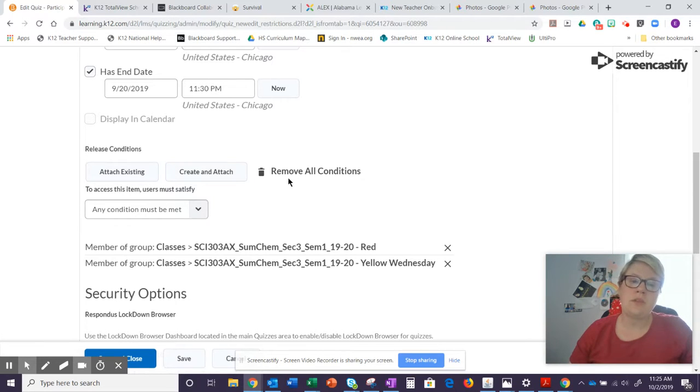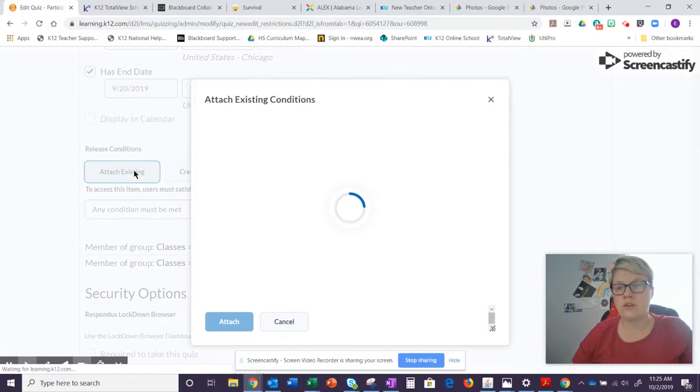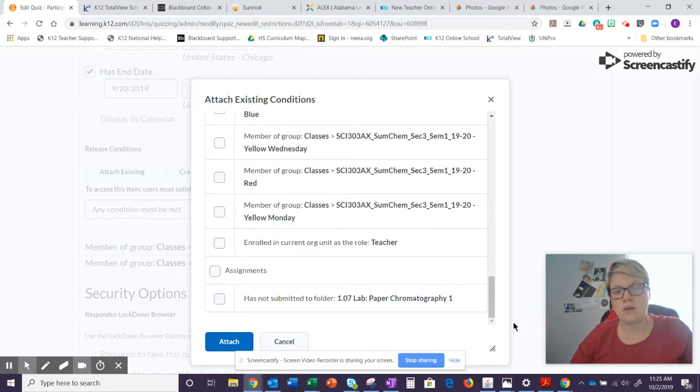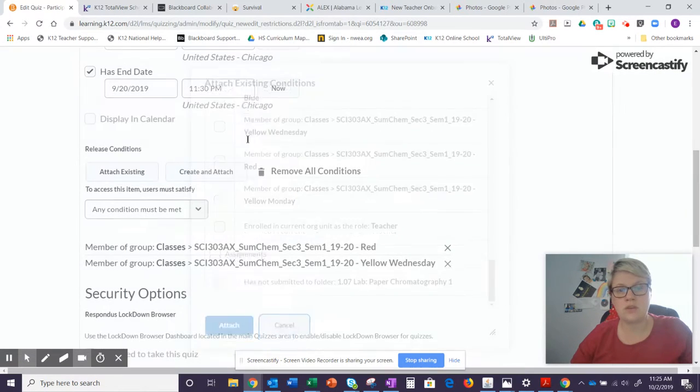And you can also remove all conditions if you don't want any conditions on it. And once you create conditions, they're all in your existing list. So you don't have to go through that list again and be like, oh, which one is that? And so here they all are. And you can attach any of them.